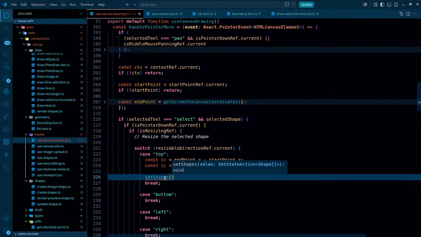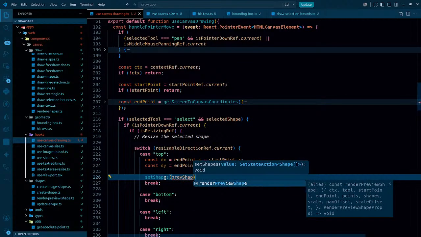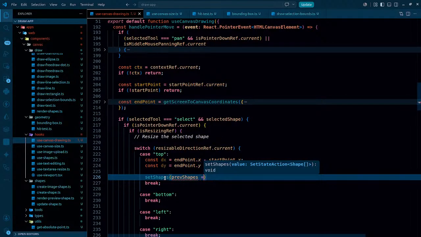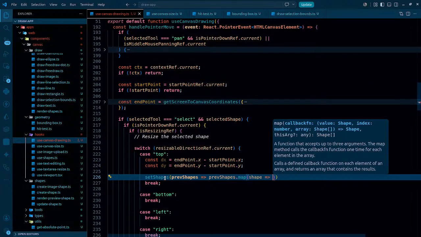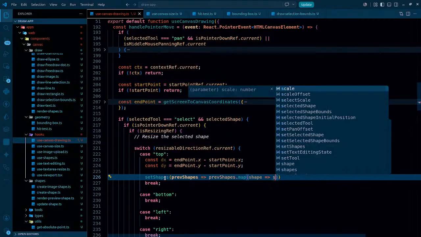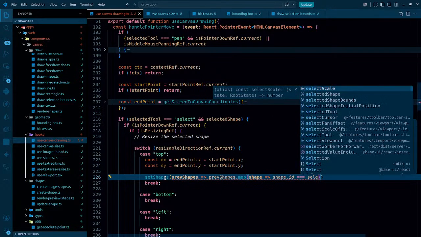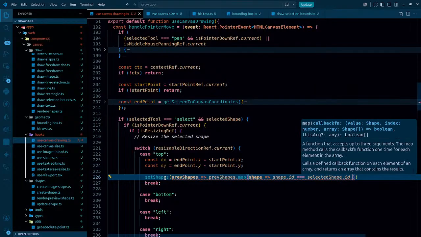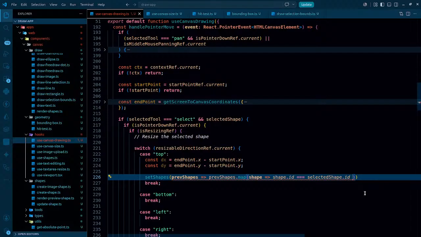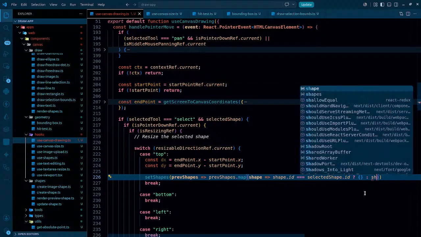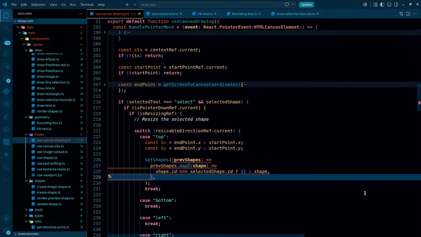setShapes. We are going to be getting all the previous shapes. Once we are getting the previous shapes, previous shapes dot map, and once we are mapping through them, we are going to be getting shape. Now selected shape we already have here. If shape.id is triple equals to selectedShape.id. Where is this coming from? This is coming from here. That's fine. In that case, what do we have to do? If that is equivalent, then we have to do something, otherwise we simply return the shape. As simple as that.